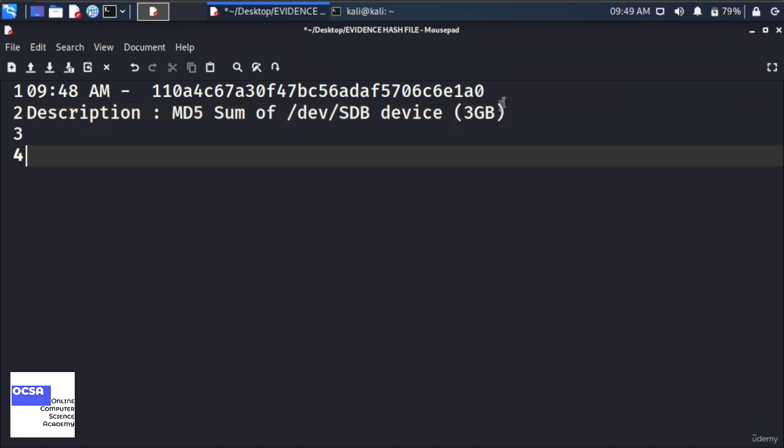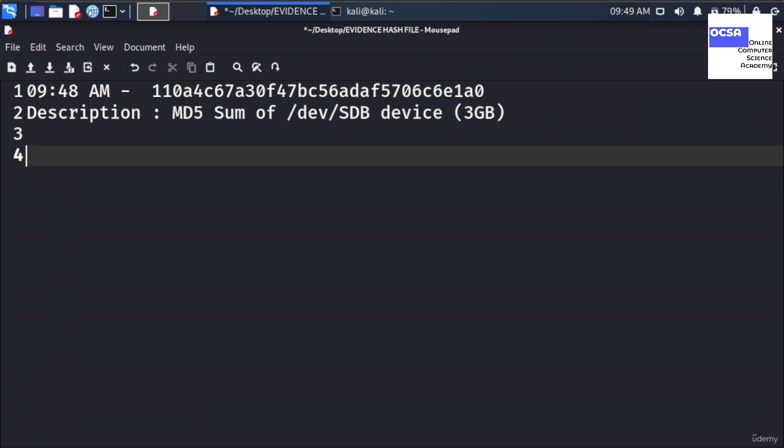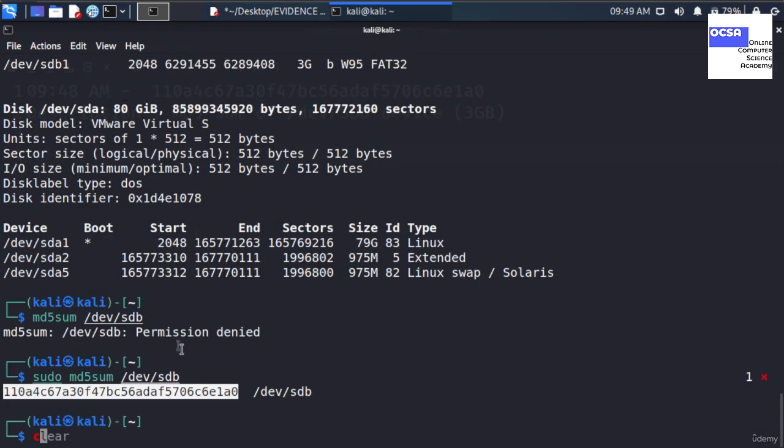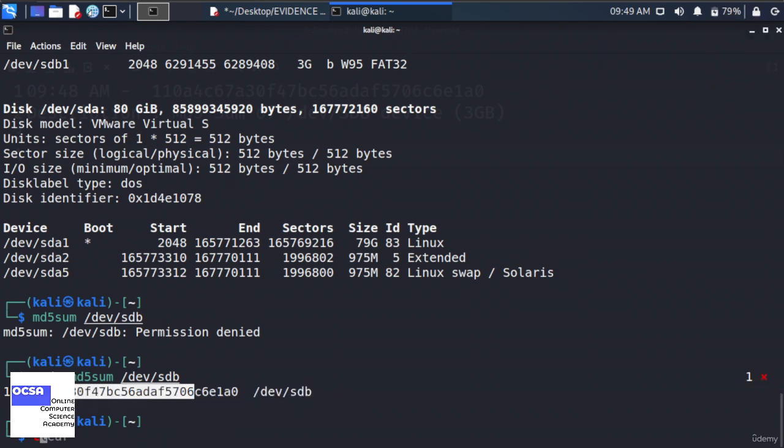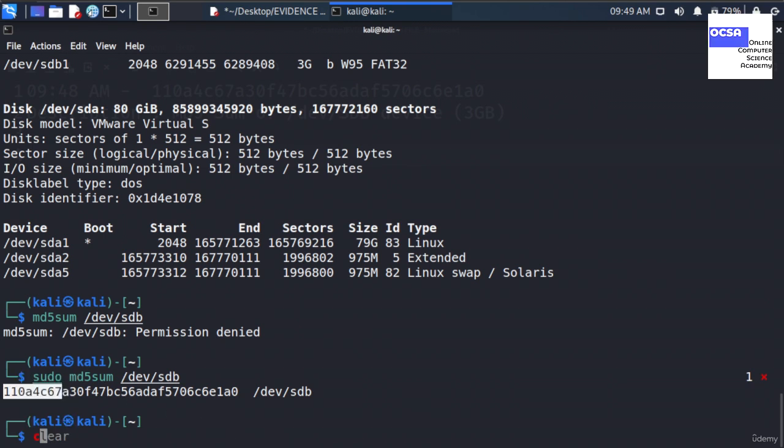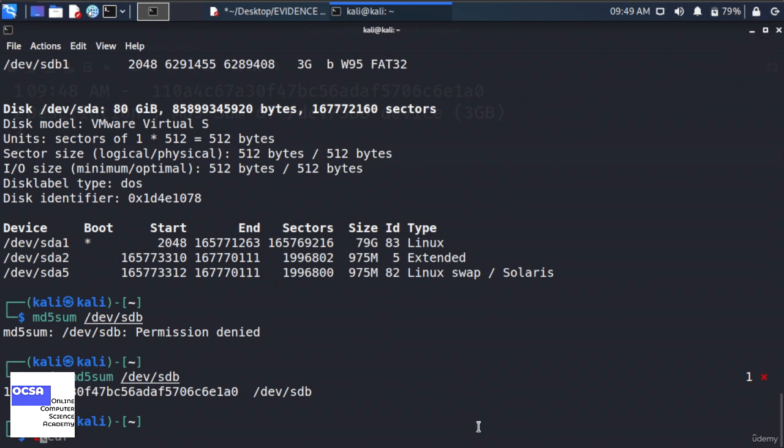Now, in the previous example, the output of the md5sum command for the 3 GB flash drive is displayed as starting with 11-0A4C67. So when performing the acquisition or forensic imaging of the drive using dc3dd, we should also have the exact same result when hashing the created image file, to ensure that both the original evidence and the copy are exactly the same, thereby maintaining the integrity of the device.